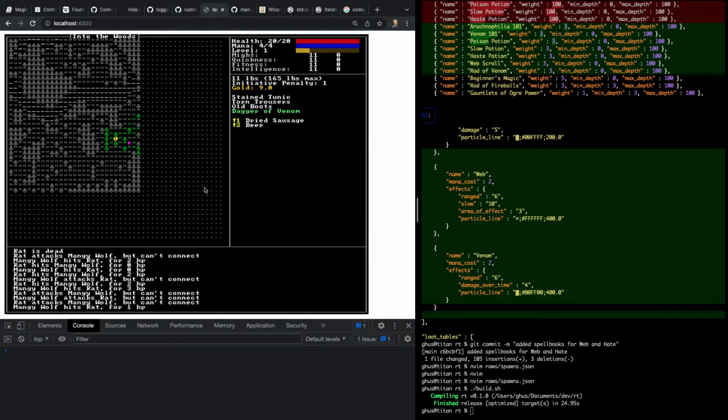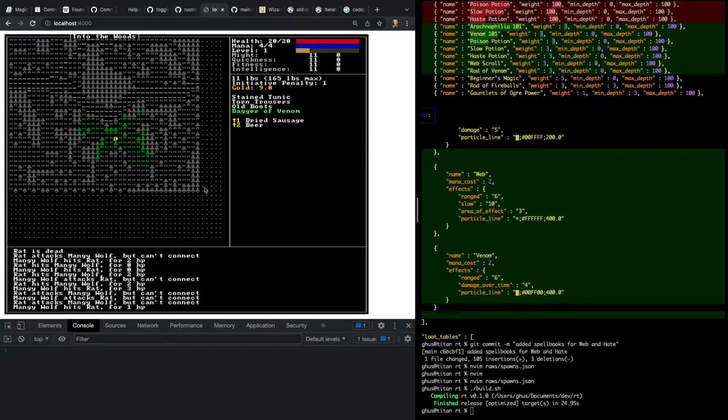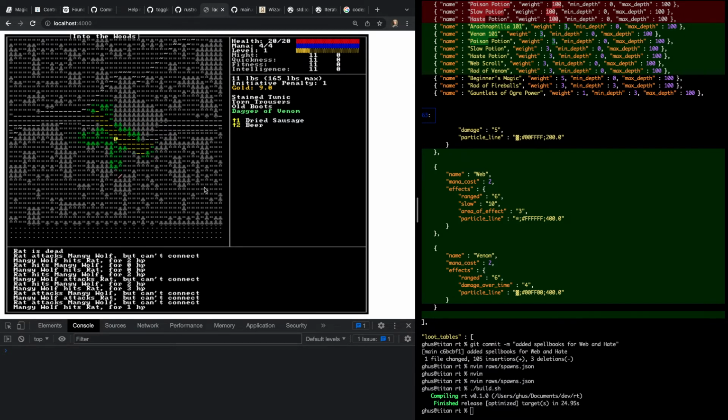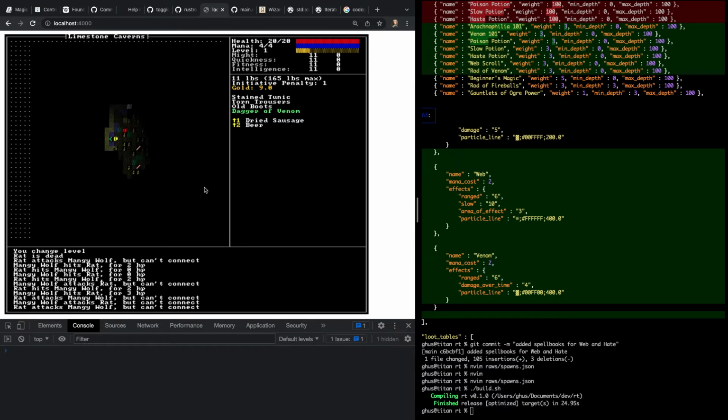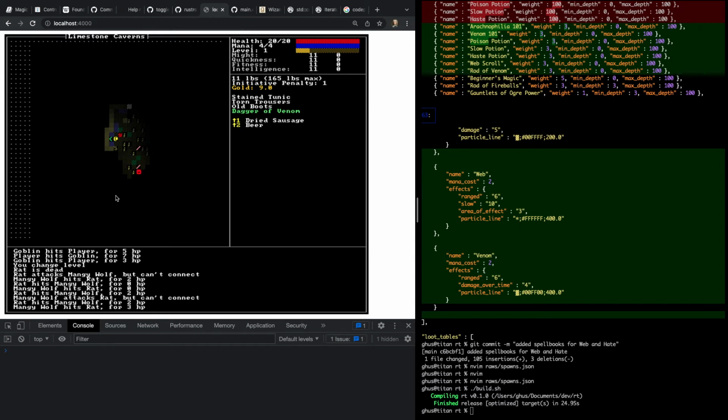I'm just looking for another creature to attack, just to make sure it's not related to the bandit somehow. Of course, we don't see any. Let's go to the next level. Okay, so this goblin does not have a damage over time. And still does not. Okay, so what do we mess up? Let's find out.